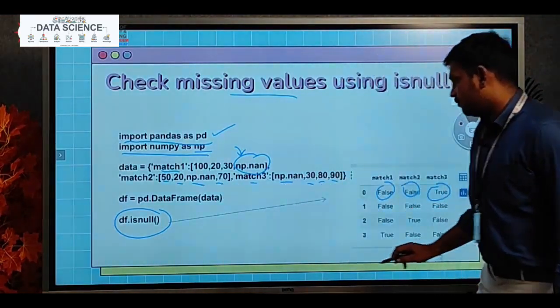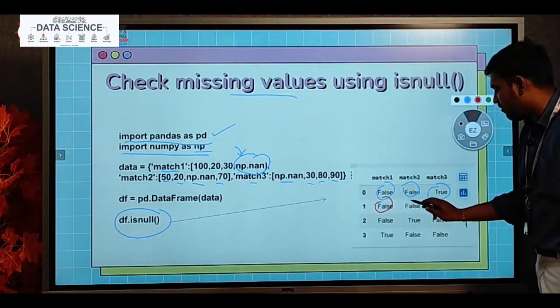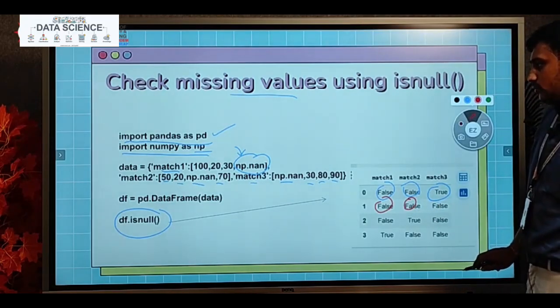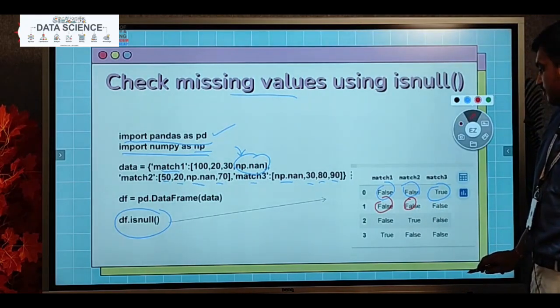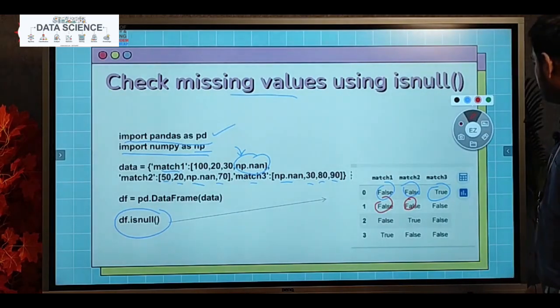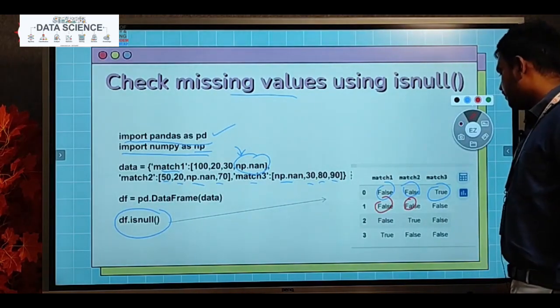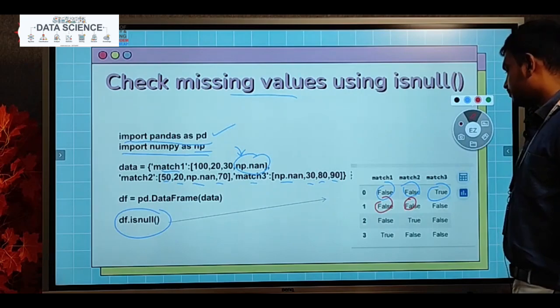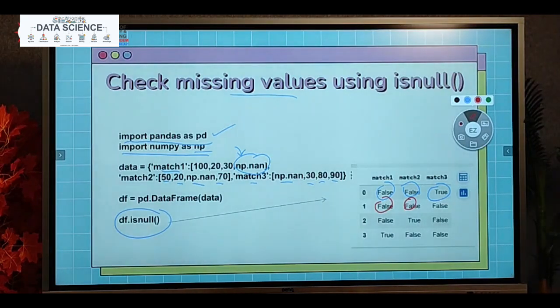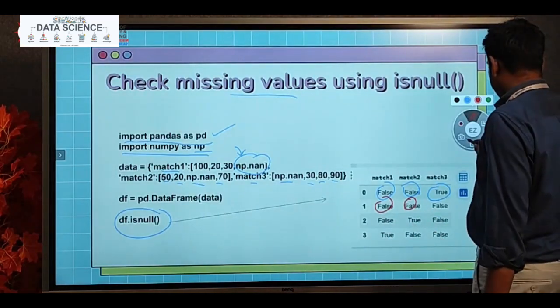For the second one, the missing value is not there. Something is missed here. Match 1, match 2. Okay, 1, 2. Sorry for this. See once.